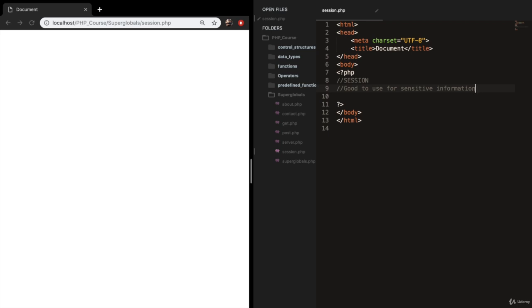It's also good to remember that a session exists as long as the same browser is open. So if you close the browser and you want to reopen the same website, your session will be destroyed. And if you log in again, a new session will be created. So let me add that as well. A session exists as long as the same browser is open.